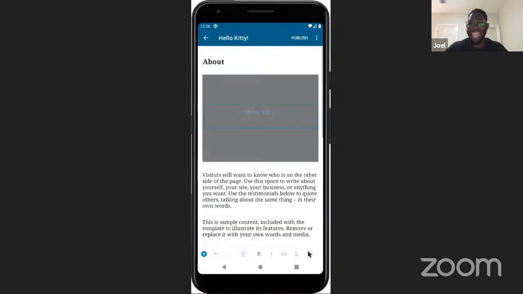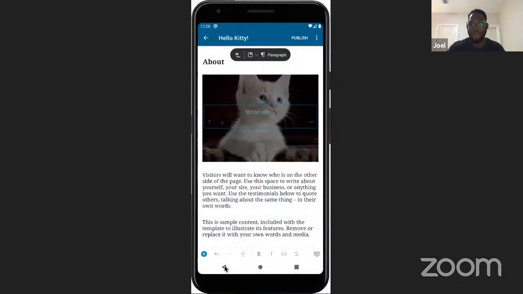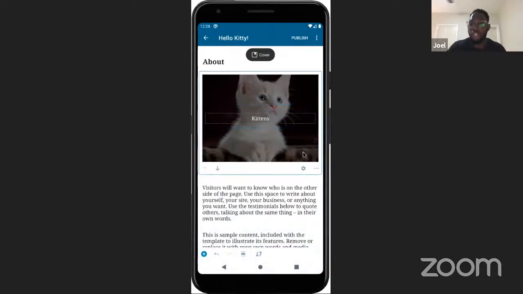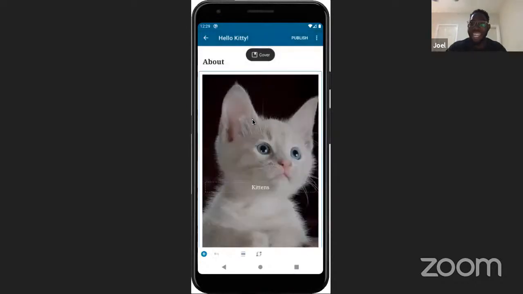It's uploading, and voila, our site has a nice kitten on the about page. With the cover block, you can also add text and you can modify the settings of the cover block so that it can be more to your liking. So some things that you can do is you can change the opacity, you can change the height of the cover block. So in this case, if we increase the height, the kitten will get really large.